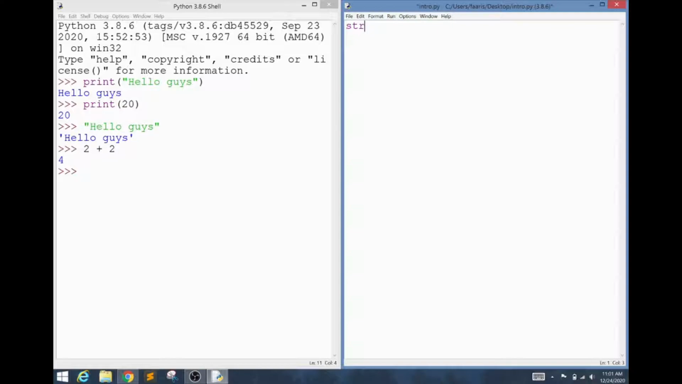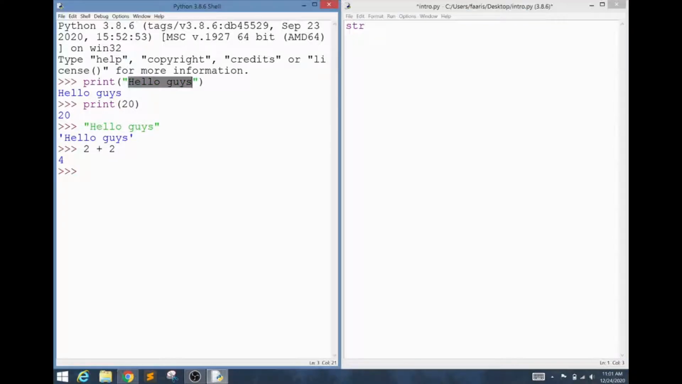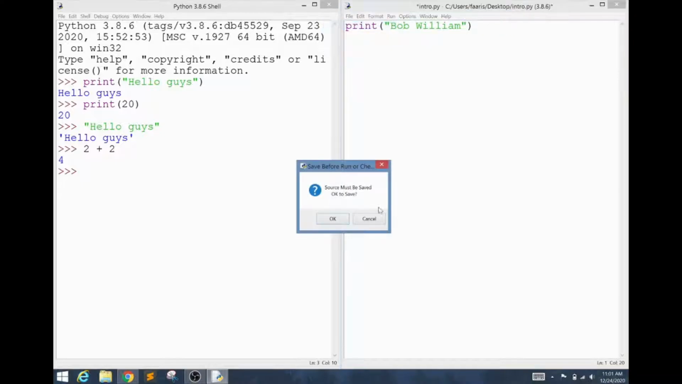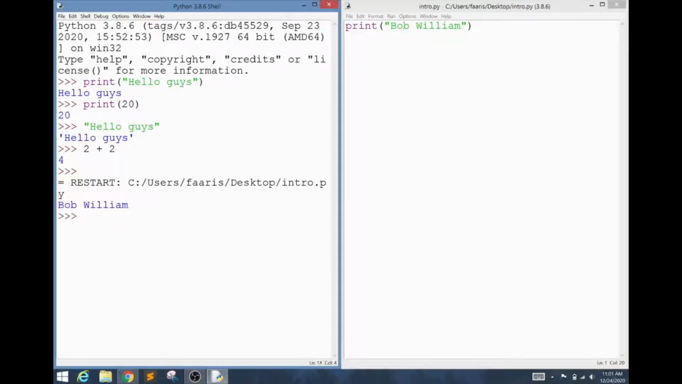So just like the "hello guys" statement on the console here, Python reads this as a string data type because it's been enclosed by the quotation marks. So another example would be something like Bob William, and if I were to print this string on my script, the result will be sent to the console right here. You can see the name Bob William here.